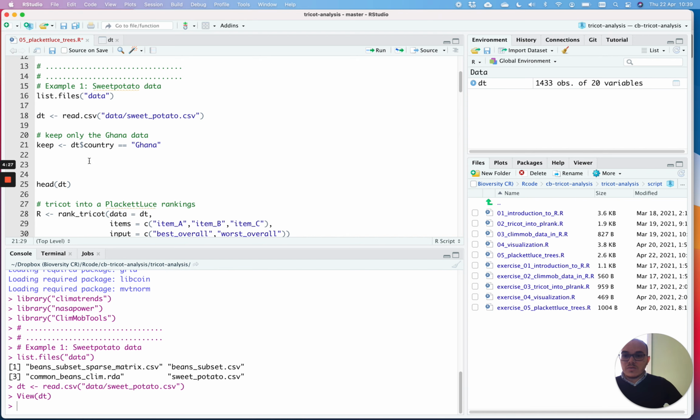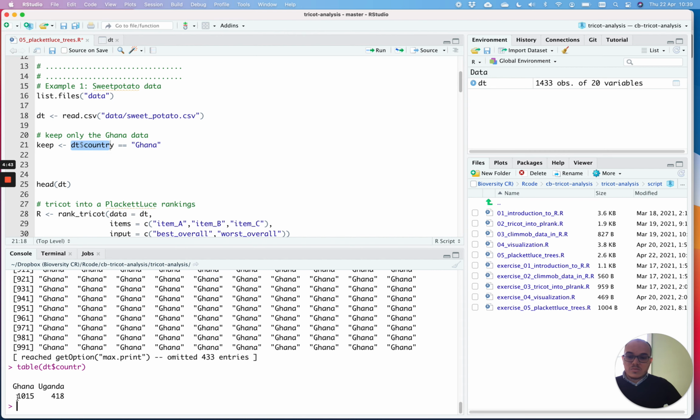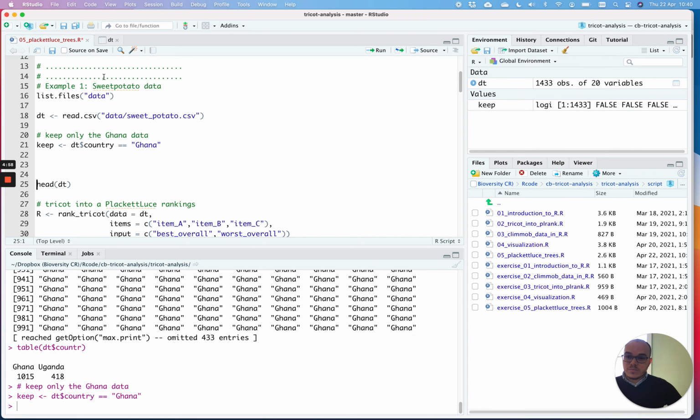And then, for example, dt$country, I want equal, I want only the data that comes from Ghana. So if I type dt$country here, I will get the vector with the names of the countries. Now it should be Ghana or Uganda. For example, if I do table of this, it shows me that I have 1015 points from Ghana and 418 for Uganda.